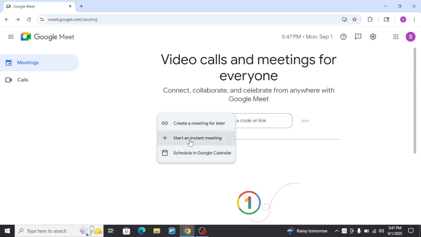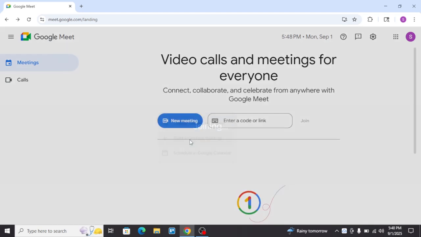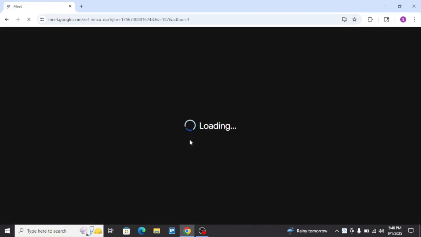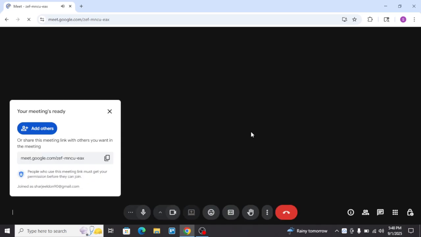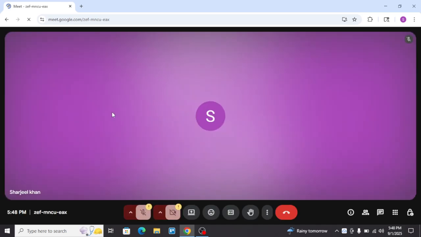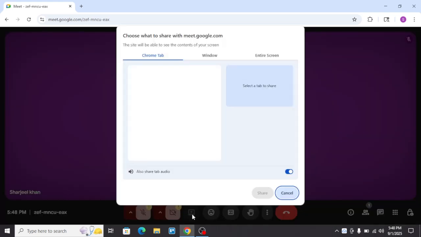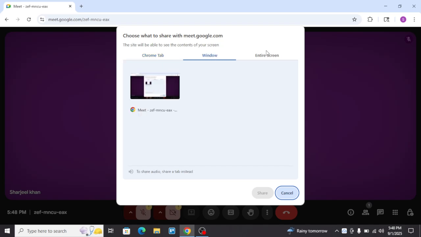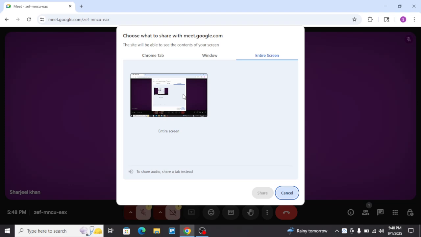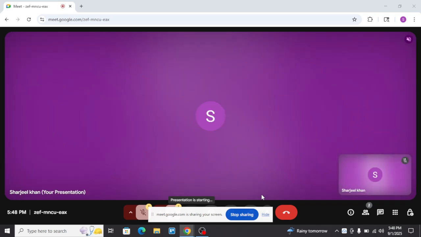So I will just tap on this plus icon, start an instant meeting. Just tap. After that you will see this loading page, and after that, right now, as you can see, there is an option in the bottom center, the laptop icon. This is called share screen. So just tap, and from here you can select from the Google Chrome tab, window, or entire screen. So just one click and take the share. So right now you will be sharing your screen.